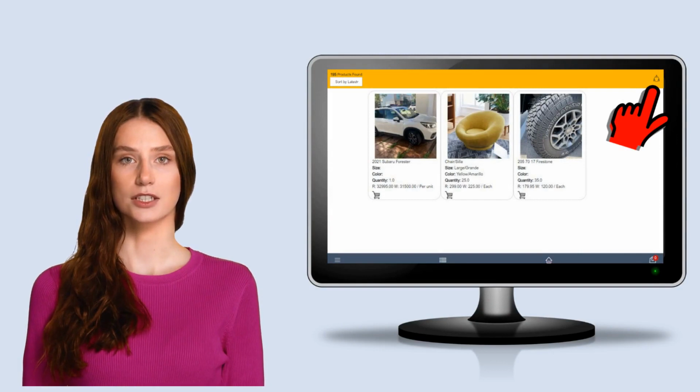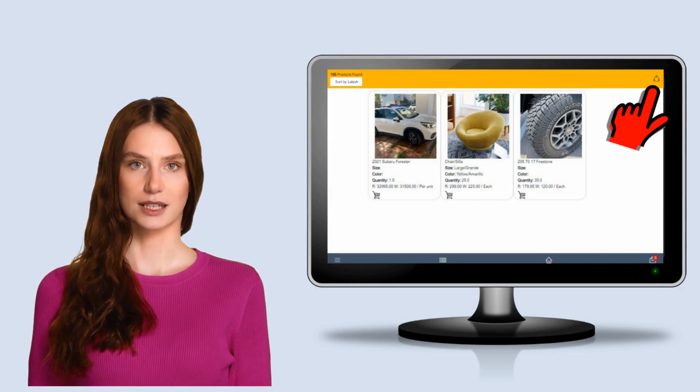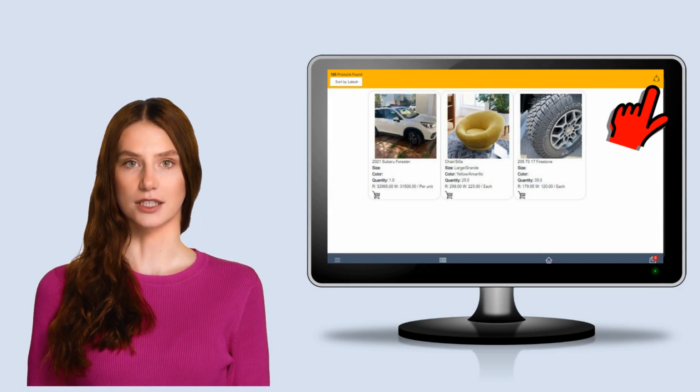If there are other locations with a Kizbin account that are linked to this one, click this icon to view the inventory from all locations on this page.